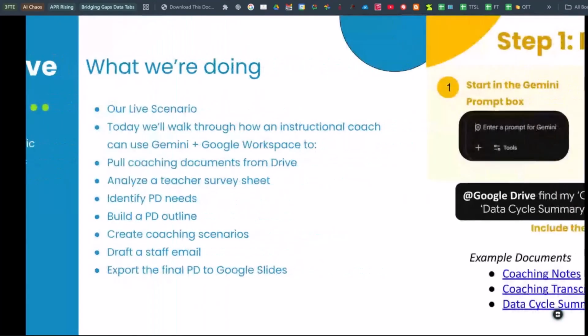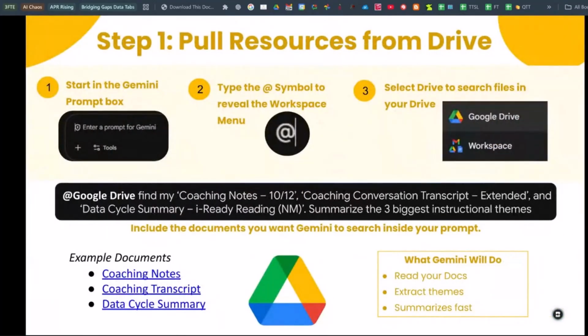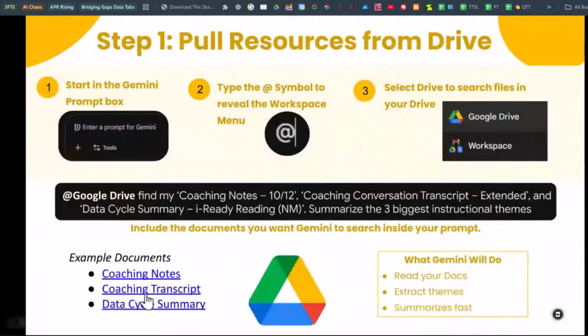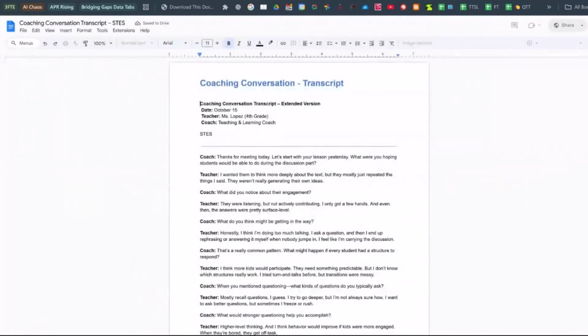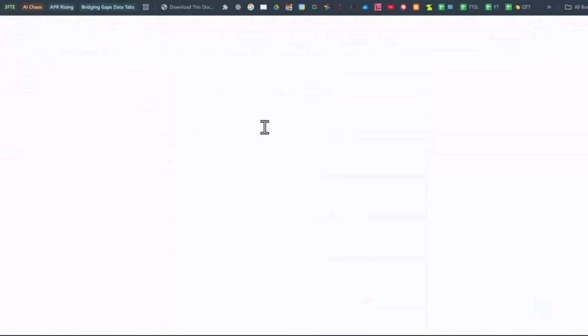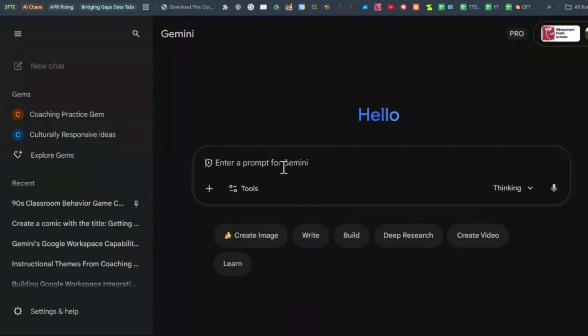Okay, so the first thing that I want to show you is that you can pull straight from your Google Drive. You just put this little @ symbol in here. And then you say at, and this menu is going to pop up. But I've created these resources that are coaching notes. I have back here transcripts and a data cycle summary. So this may be something that you've done. And I could go here and I could copy and paste it in.